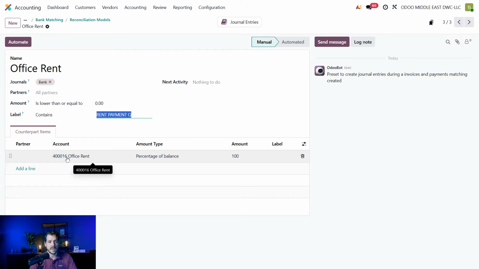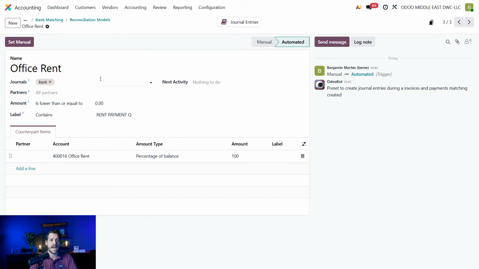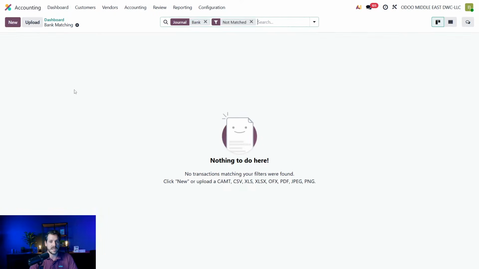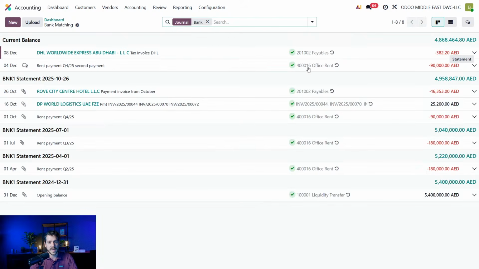But for the moment, that rule is manual. So what I would like to do is actually automate that rule. So I could just click here on automate. And if I actually go back to my bank matching, I can see that I have no bank lines unmatched for the moment because Odoo has automatically reconciled this with the rule.